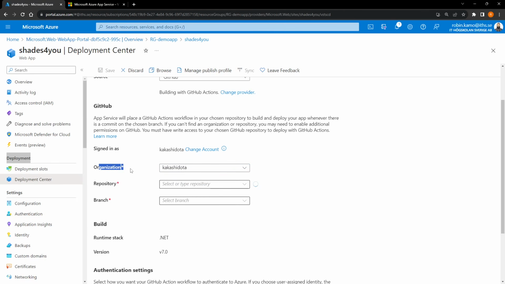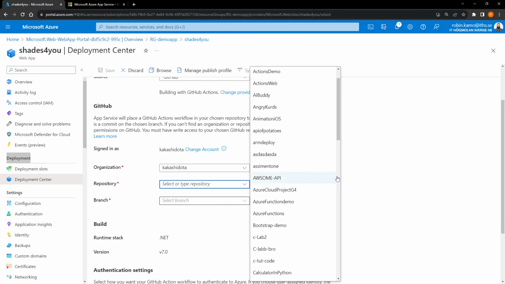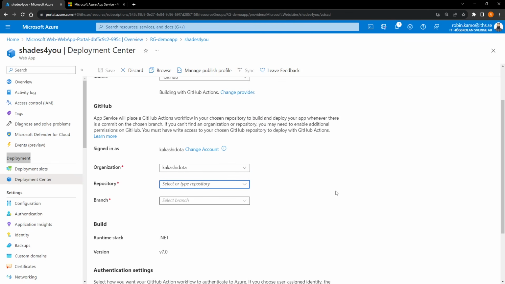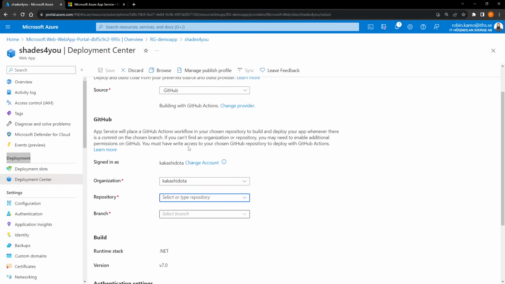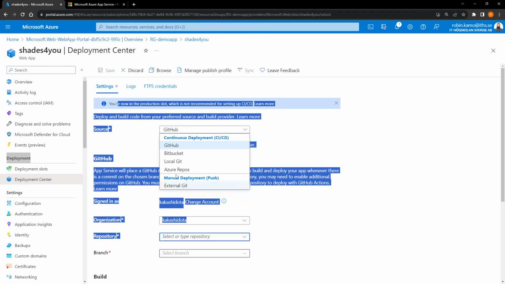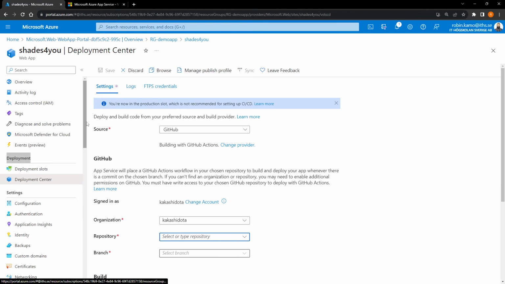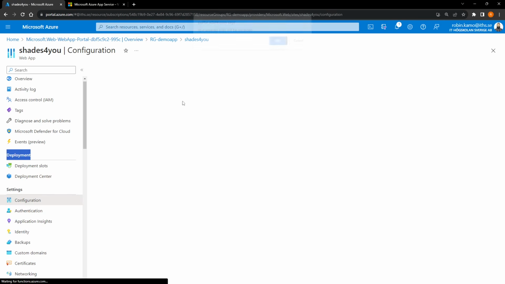So I go to my organization and then I can select the repository where my code actually is. And then I can deploy that code. So basically, you can deploy through GitHub, right? So if you have your code on GitHub or any of these, you can use this deployment center to deploy it. Then you have this configuration tab.